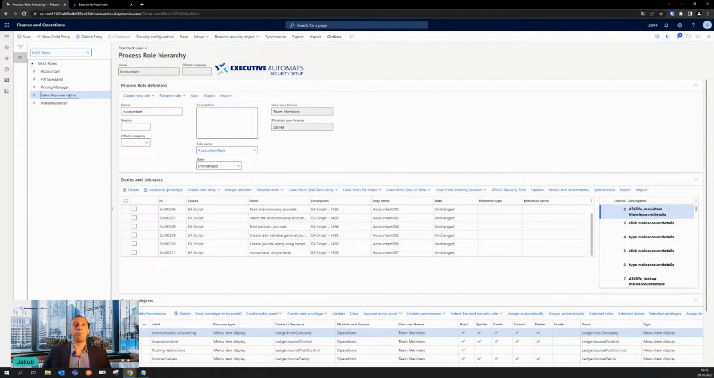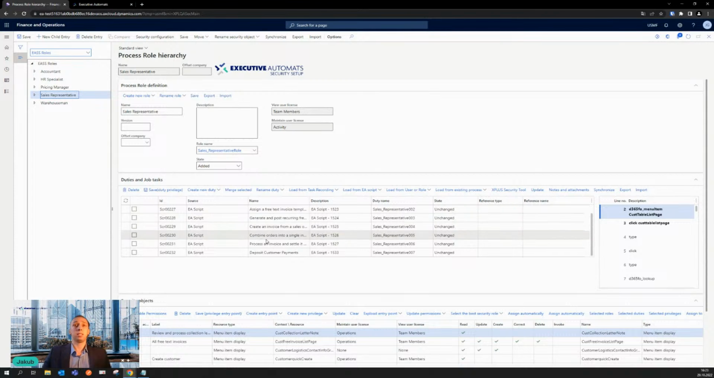And now you can see, for example, sales representative. We have many processes, like assigning a free text invoice, generate and post recurring free text invoice, create an invoice. And this is all from the Executive Automats, which we record there.